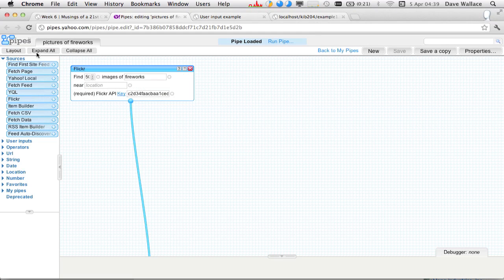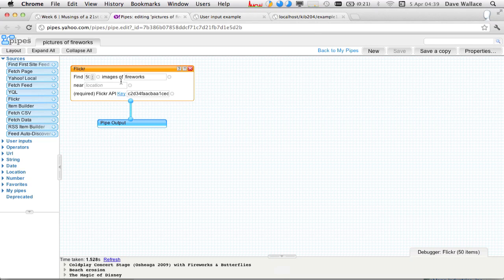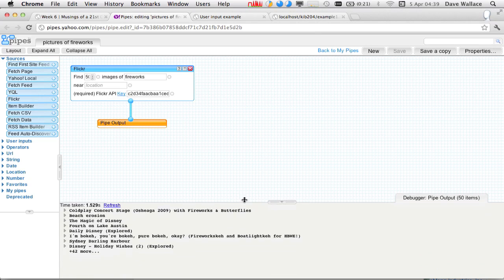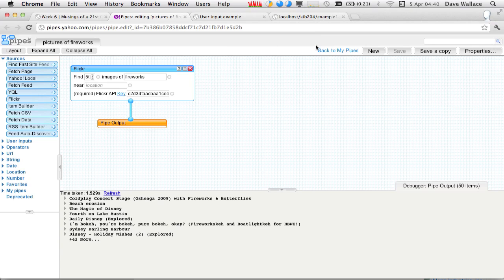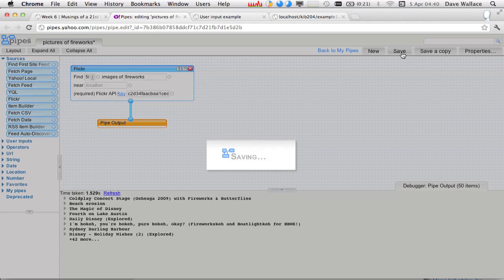I can see what the pipe looks like in the editing window. This is a pipe that we've created previously. It uses the Flickr module to find 50 images of fireworks, and that's all it does, so very simple. Let me just save this again.